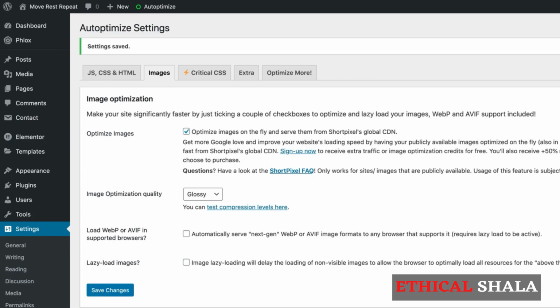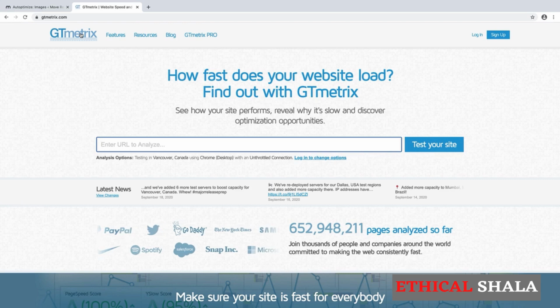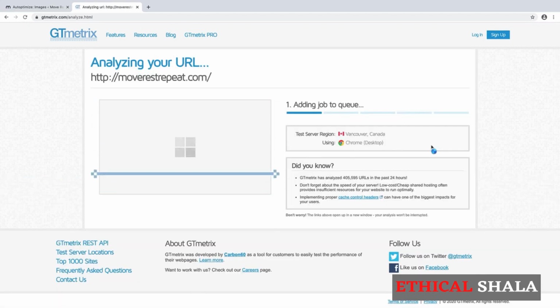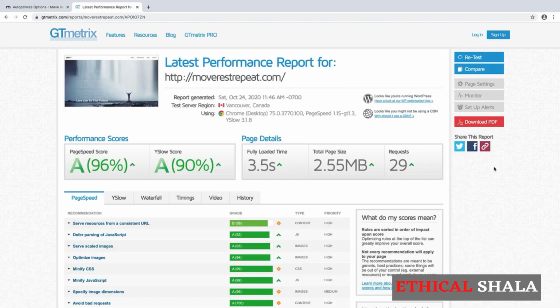Let's go back over to GTmetrix and see if this made a difference. We'll click here to go back to the home page, and let's try a test again. And there we go, even better. Now we started with a great score, but with Autoptimize, we now have a PageSpeed score and a YSlow score above 90%.